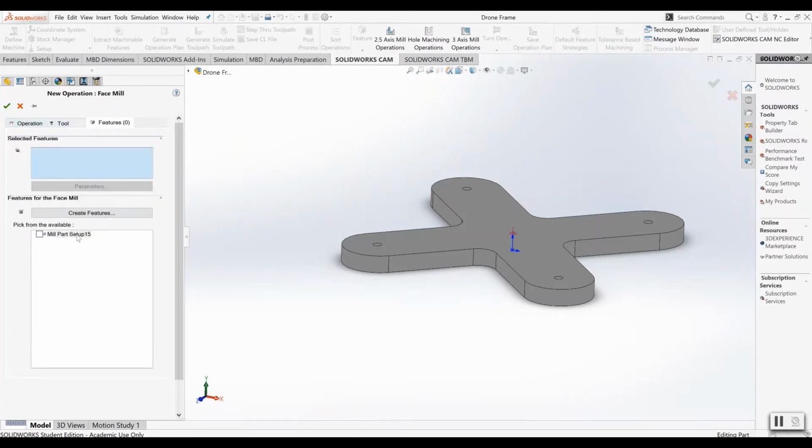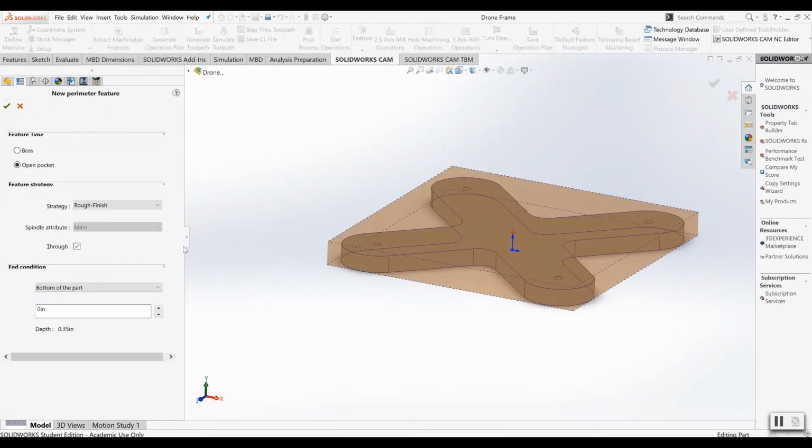And then here we need to pick from certain features that are available or that we can create. So if we try to check that, it's going to give us an error because that is not in fact a feature, it is just a setup. So we're going to create a new feature, use the part perimeter feature.